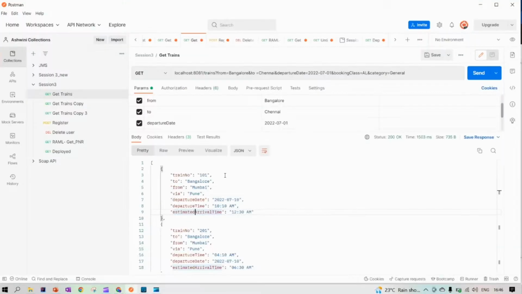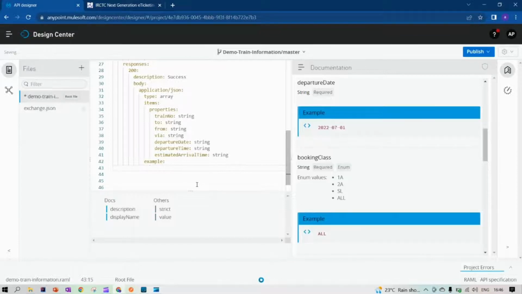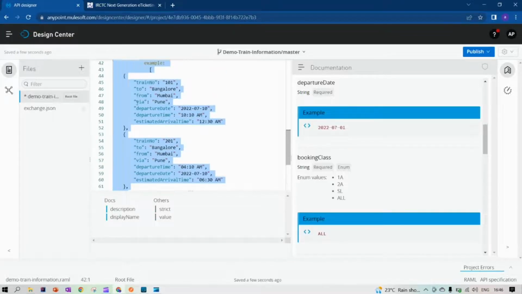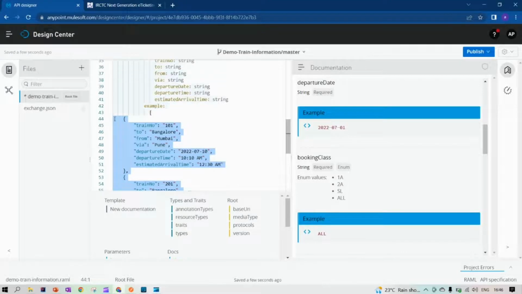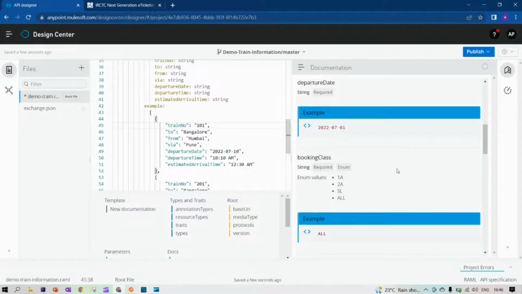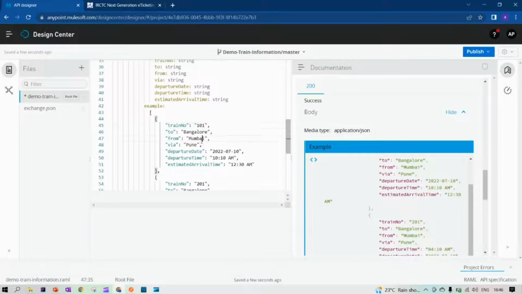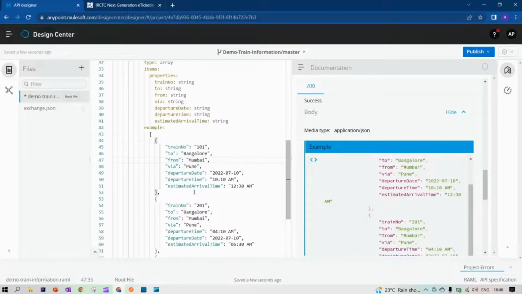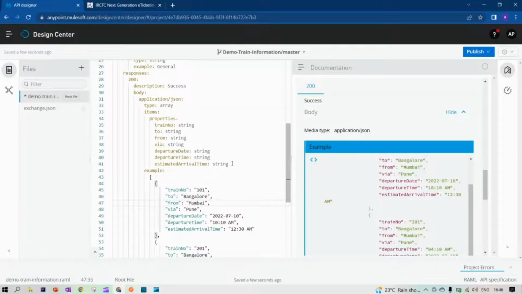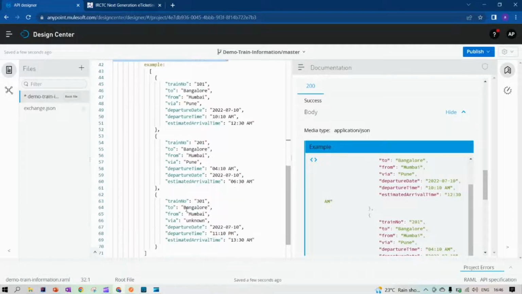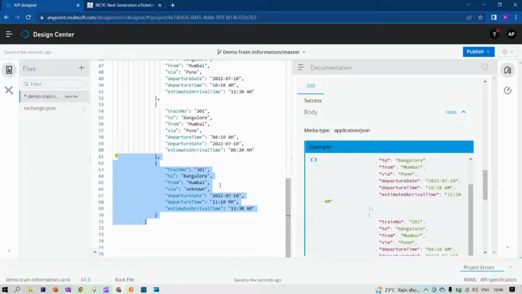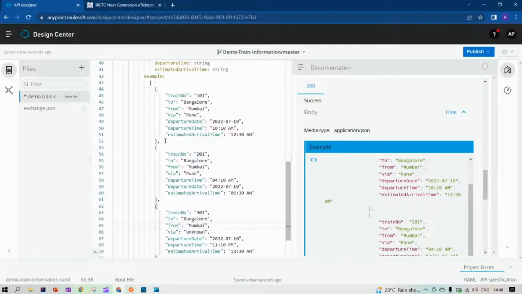Example. Let's copy the same array and use it as an example. Copy till here, tab. On success, we are getting an array of items, right? And now we can see that this I have defined in the YAML language, but this is there in the JSON, right? So let's convert the example also in the YAML format.